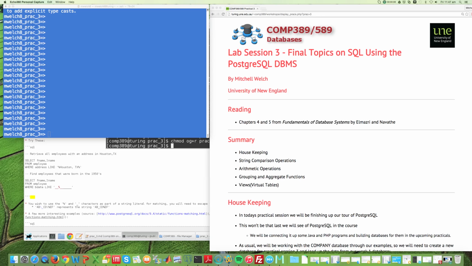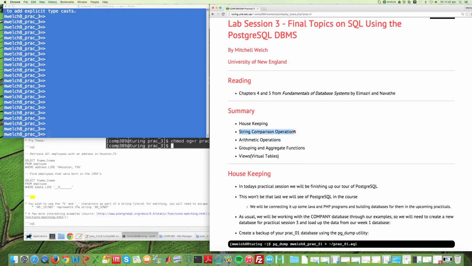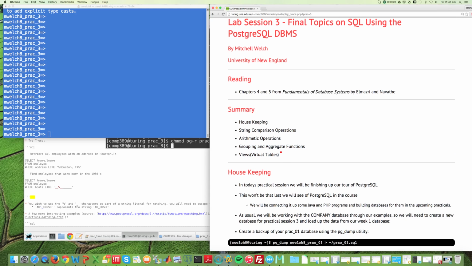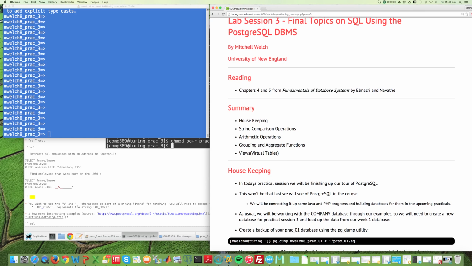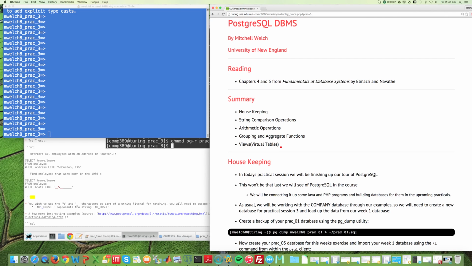Today we're going to be covering off the final topics on our tour of SQL within the Postgres database management system. The content from today's prac is drawn from both chapters 4 and 5, so we're basically just tidying up our coverage of those two chapters. We'll be looking at the string comparison operations and arithmetic operations back from chapter 4, and then we'll be finishing off our look at chapter 5 with the grouping and aggregate functions and the creation of views and virtual tables. And you'll need to understand all of these for the first practical assignment coming up.